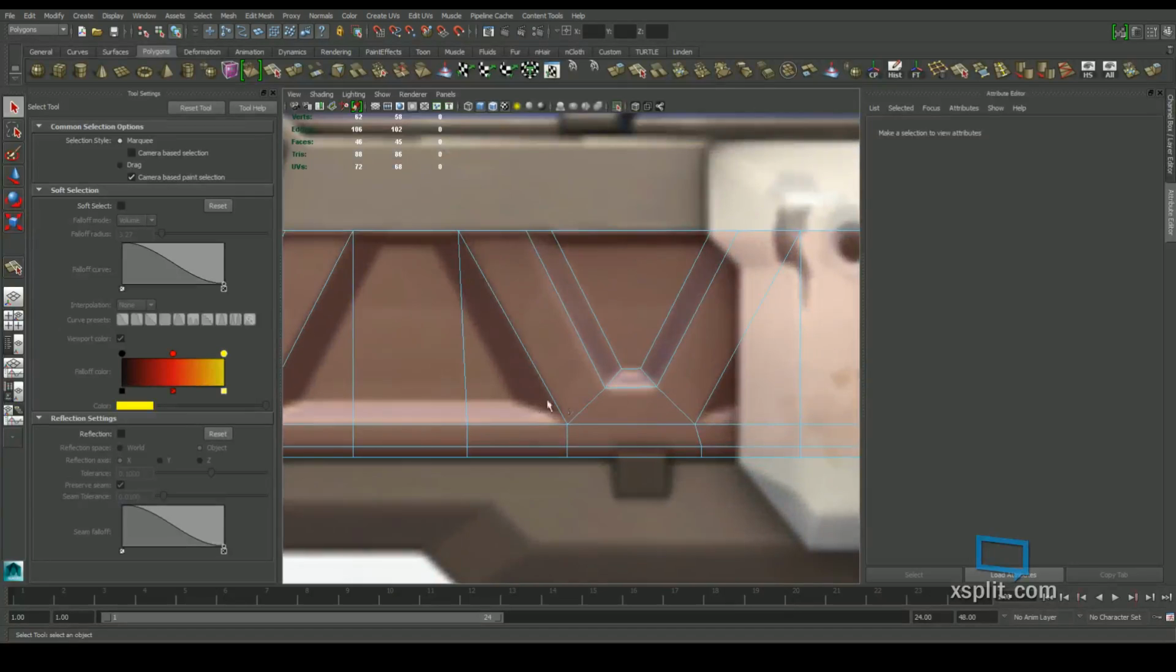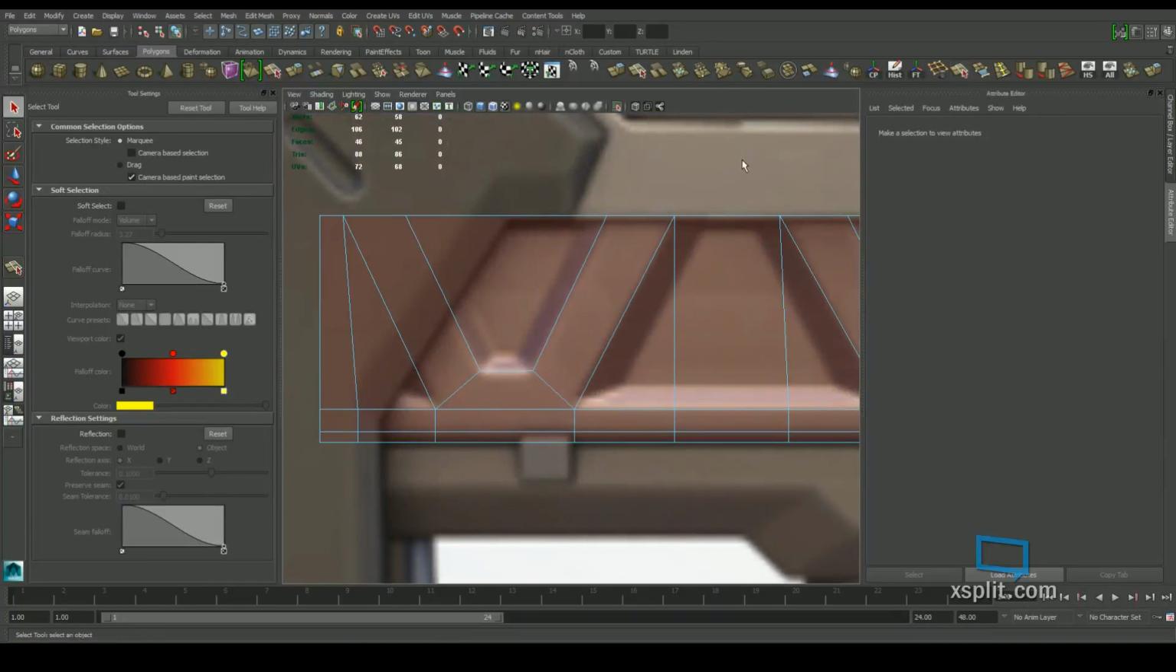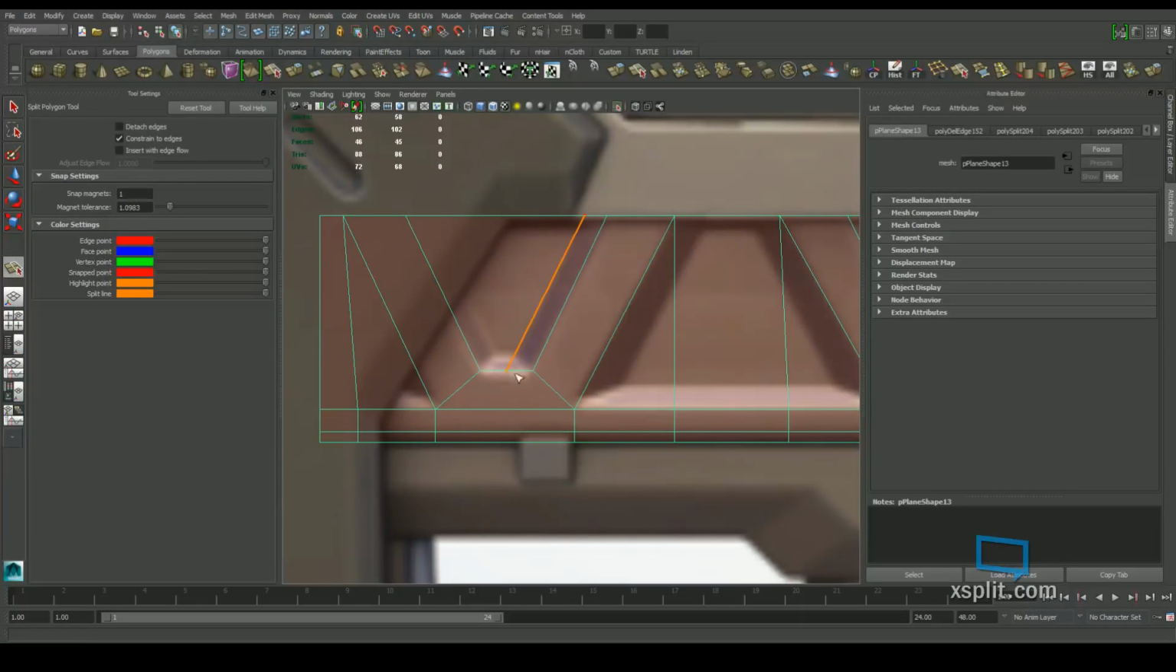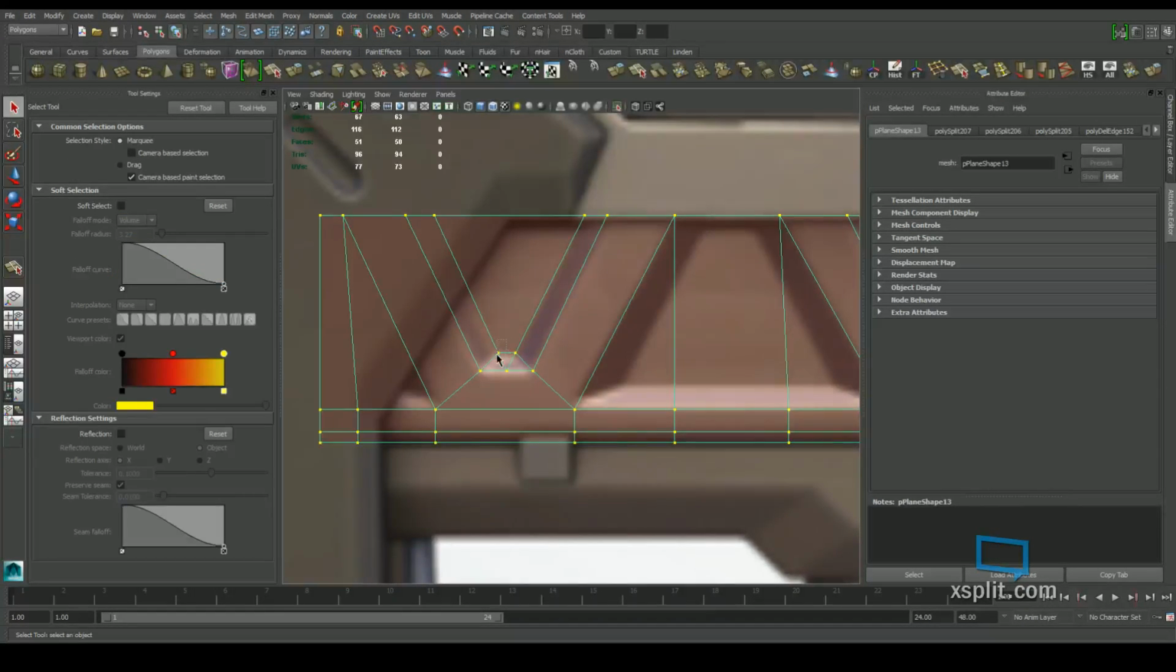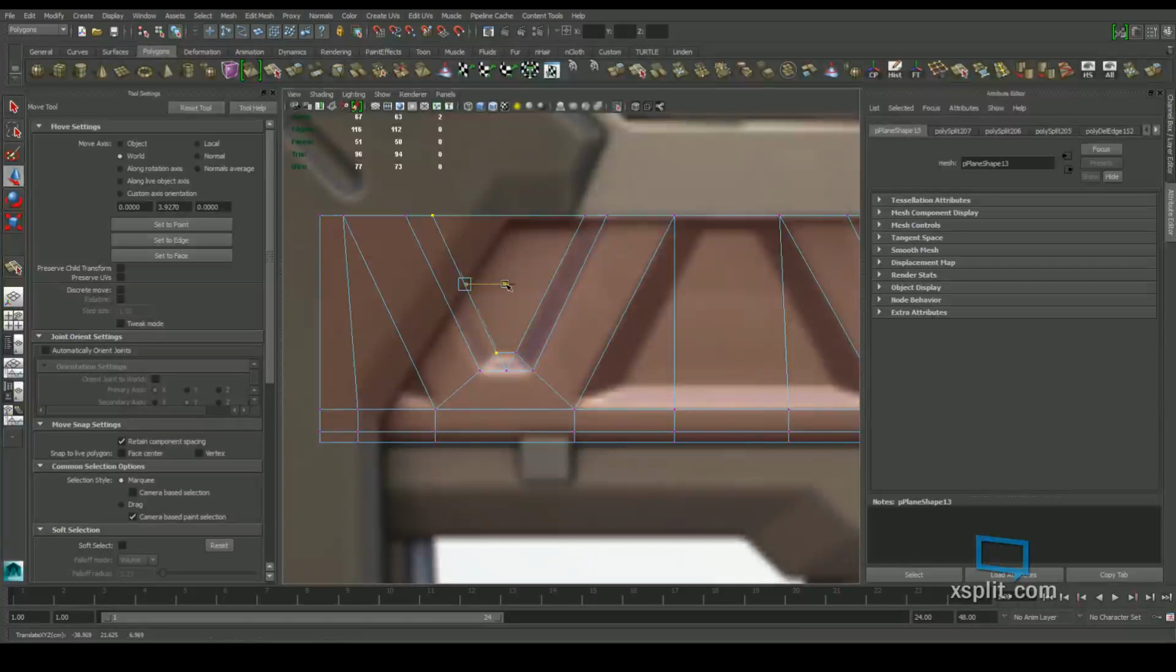So there's one inside bubble. Go on over here. Let's do the same thing with that. This I need to move in over this way a little bit. And let's move that one over just a little bit too.